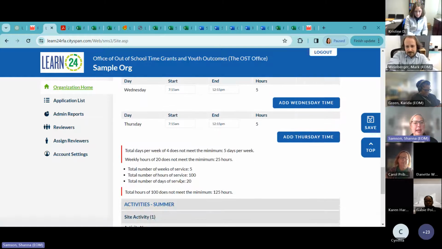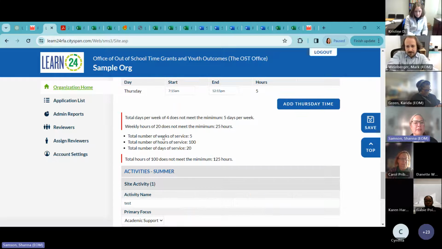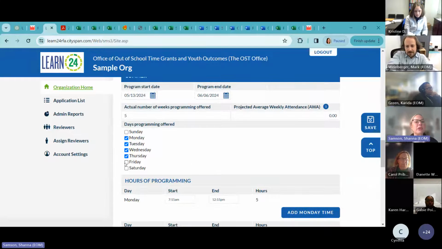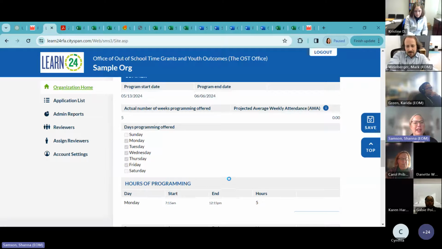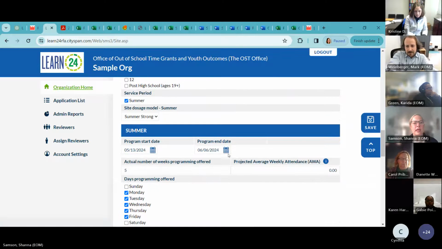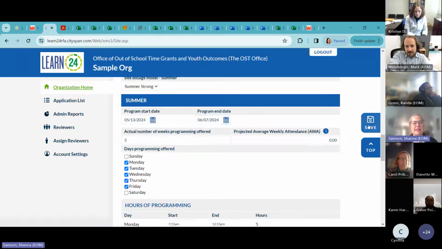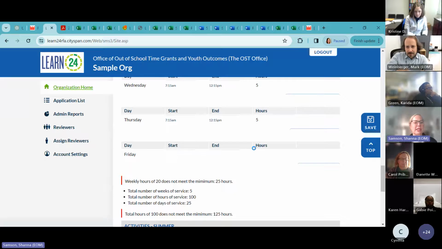But you know what's going to happen? Look, total number of weeks it's giving me. Total days per week of 4 does not meet the minimum of 5 days per week. Weekly hours of 20 does not meet the minimum of 25 hours. And that's because I took off Sunday, right? So, oh, okay, well, let's go back and add back in Friday. We'll end on the 7th then. Okay, hit save as we go, because you don't want to lose anything.